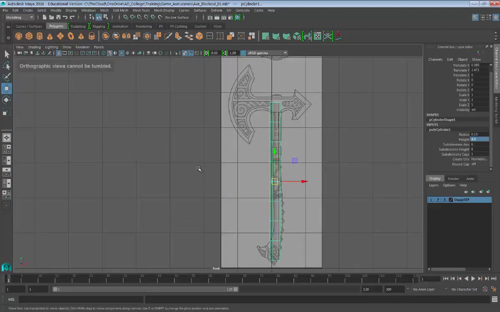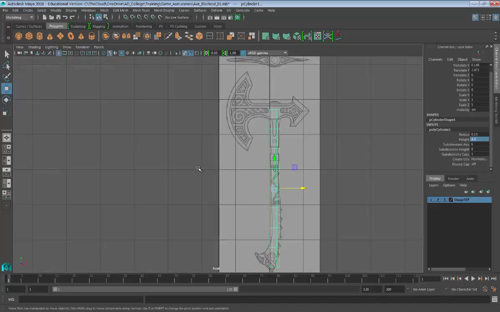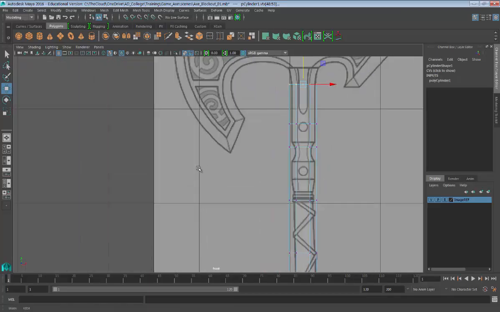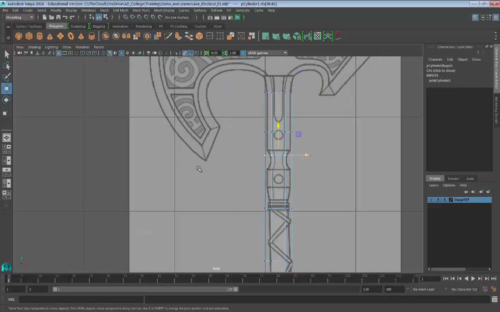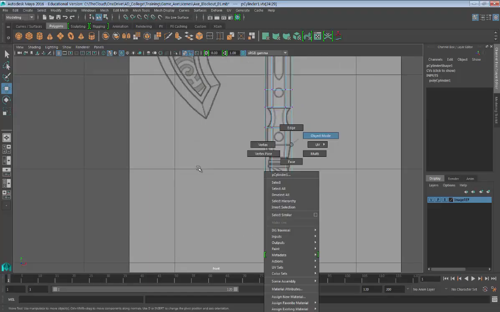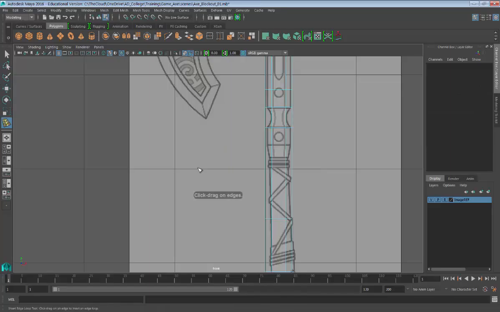and then we can go into component mode, and we can start selecting the vertexes, sort of eyeballing these up to some of the contour lines that are on this axe. Where we don't have enough edge loop in, I'm going to put a new edge loop in there. So I'm just going to select the object and then bring in the edge loop.